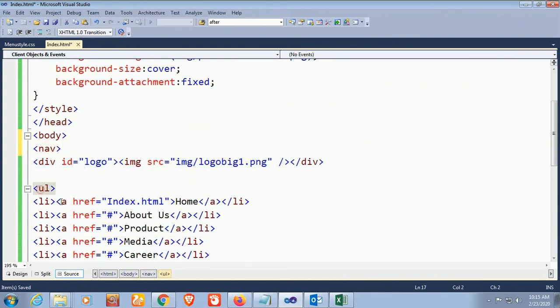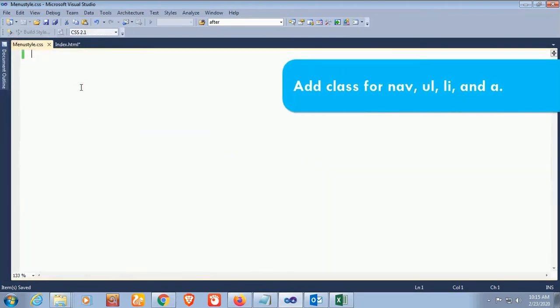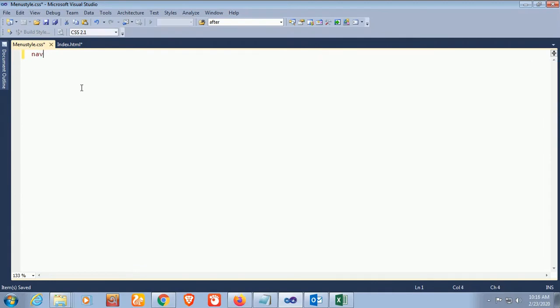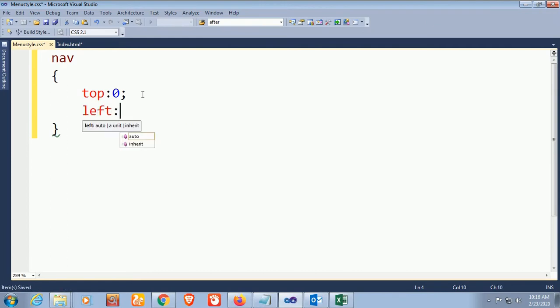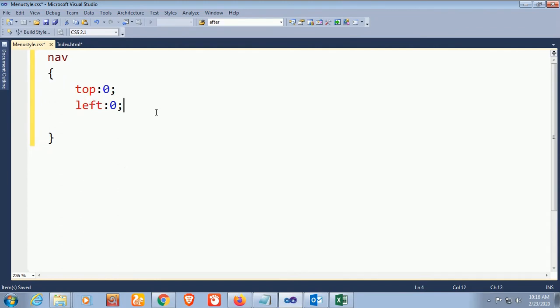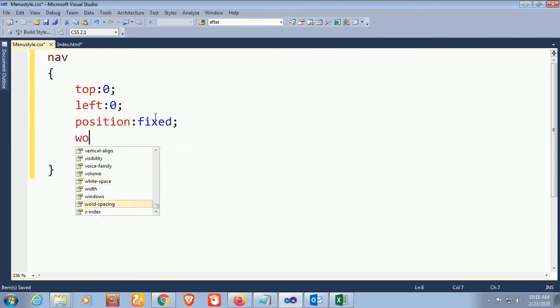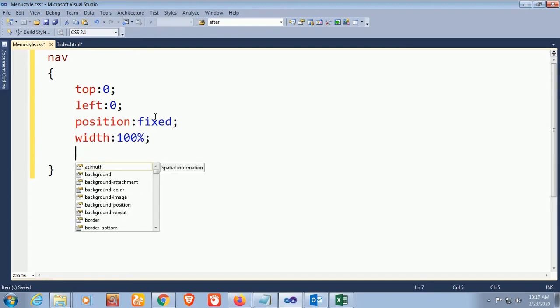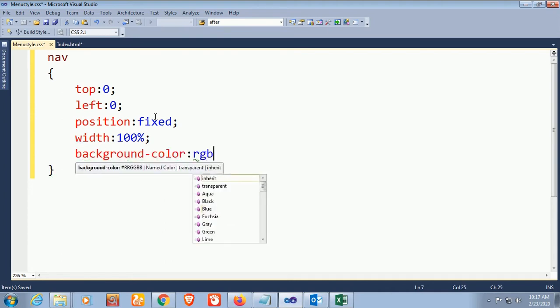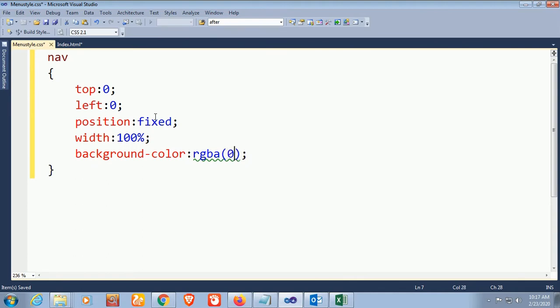Okay, now add classes for navigation, ul, li and anchor a. So in this menu style.css file, add the class navigation: top 0, margin 0, left 0, position fixed, width 100%, and background color RGBA. It will be transparent. You can put your RGBA, 0.4.